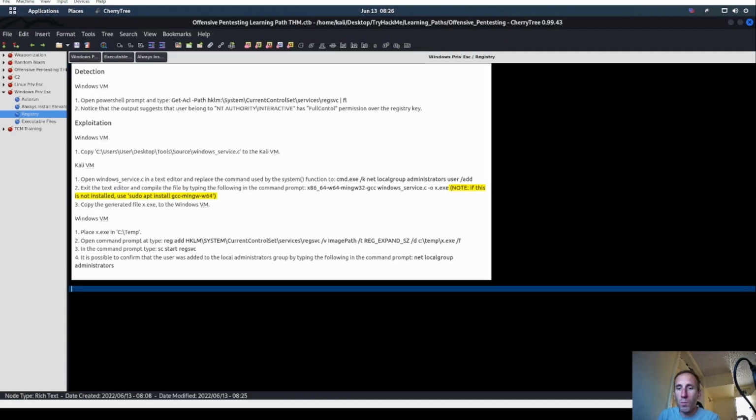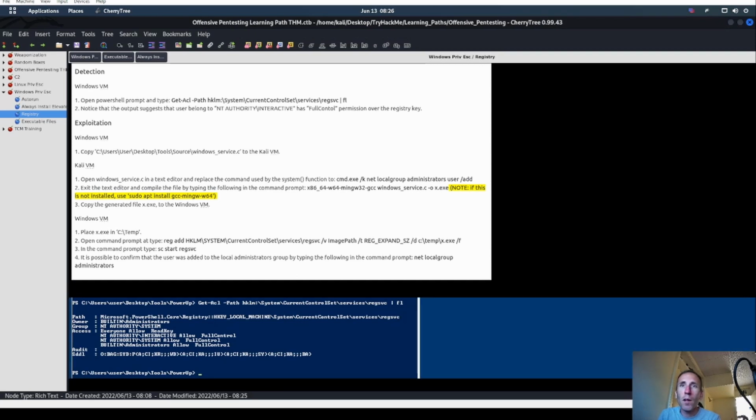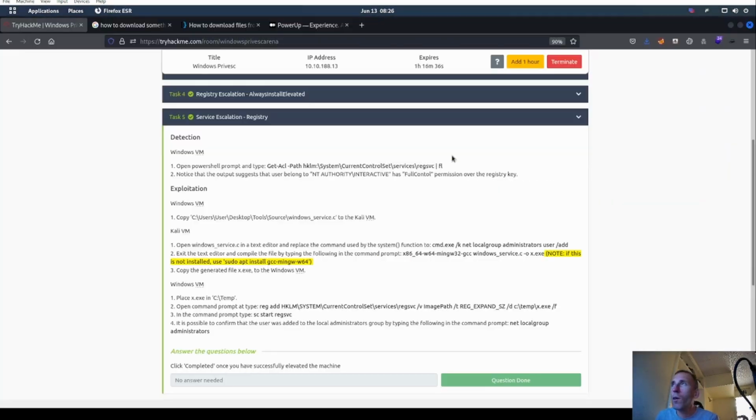Alright. Whoopsie daisy. There we go. And then from here, in the Kali VM, edit the text editor, compile the file, type of file. Okay, so copy C users user desktop tools source Windows service.c to the Kali VM. We have to somehow get that over to the Kali VM.